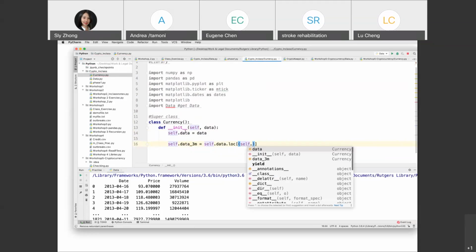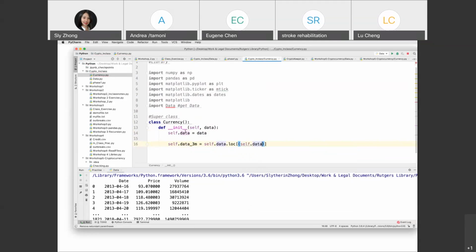Self.data. And when we look into the date, the date over here is different from import datetime as date. The date refers to the column name date, to tell the program to look into the column date. And we want the date to be between 2018 January 16th, and 2018 April 16th.